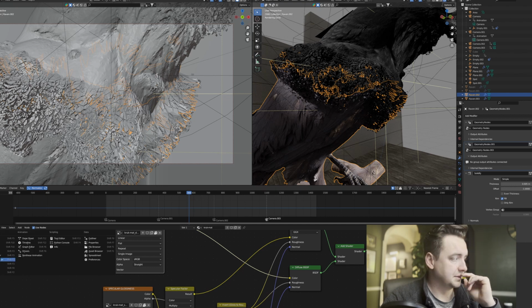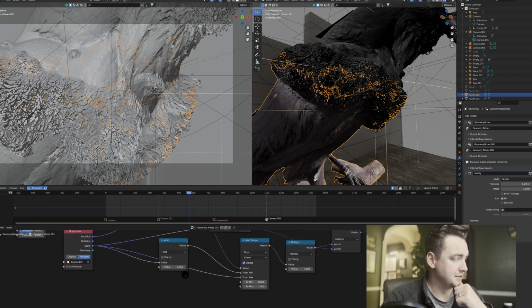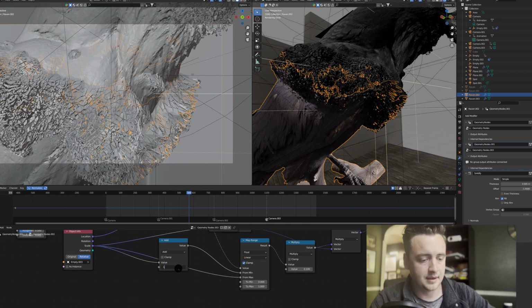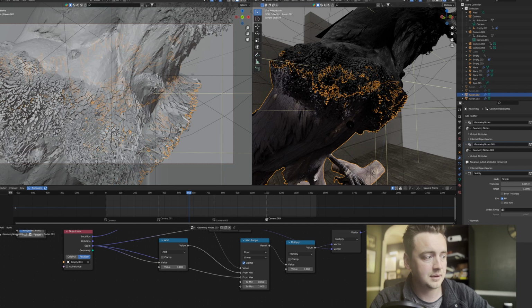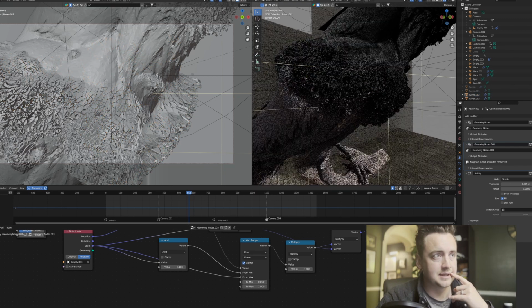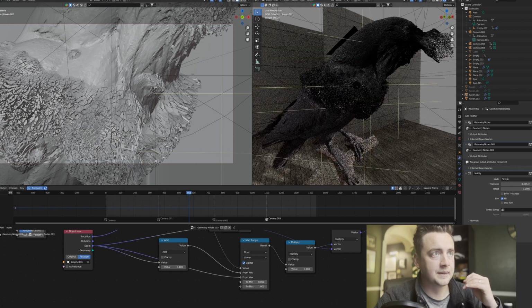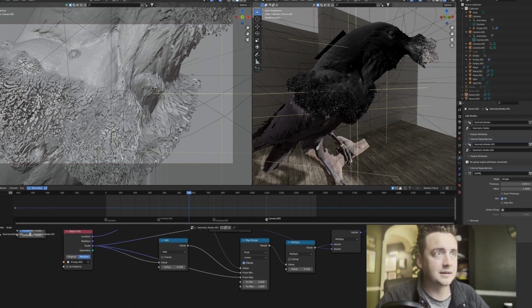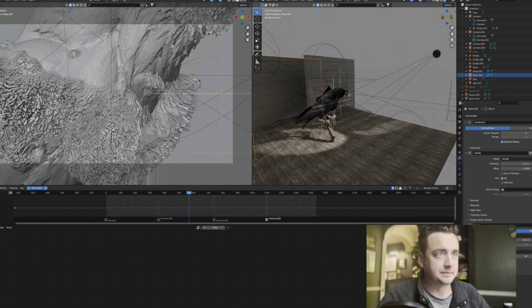And now that I'm close in here, I'm actually going to go back into geometry nodes and change this layer to 1.1. And because the solidify is on, it's not going to like that, but there we are. So that's the effect. The environment itself is really simple.